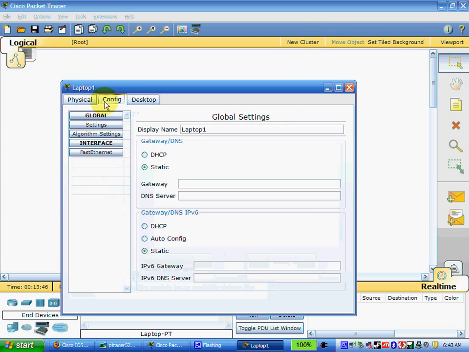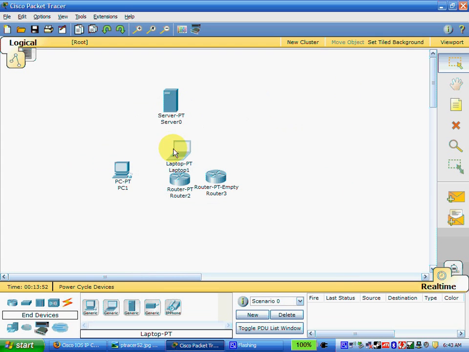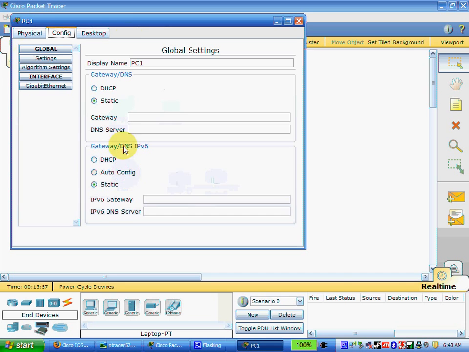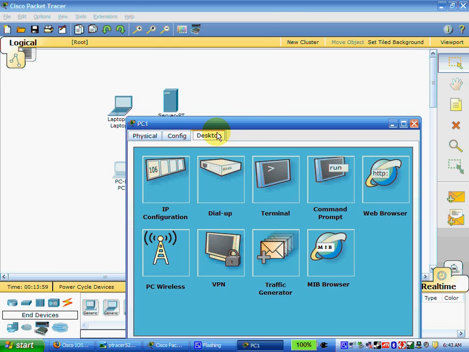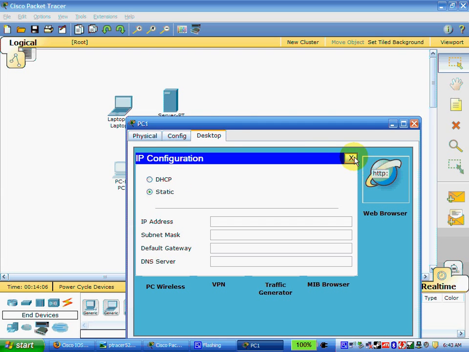Also for laptops, in the configurations page, you've got your global settings and your interface. So now that I've talked a little bit about the configuration, I'm going to show you a little bit about the desktops. In a regular computer, you can basically set the IP address by going into the desktop tab.